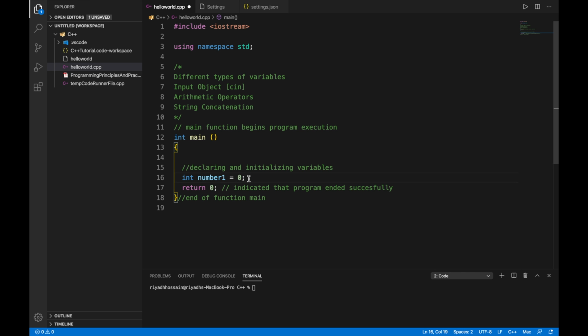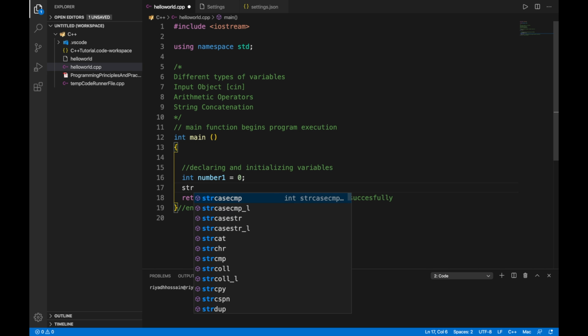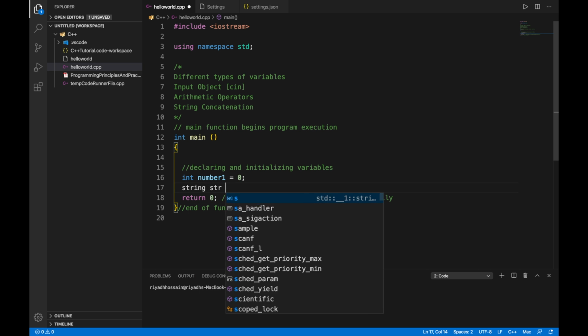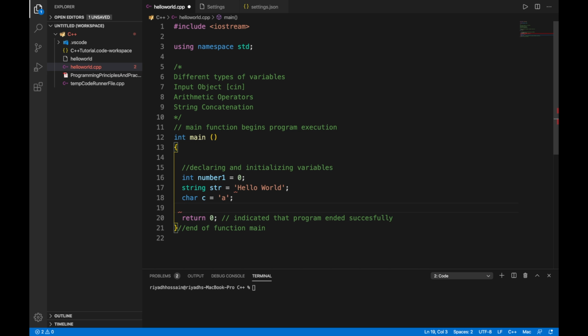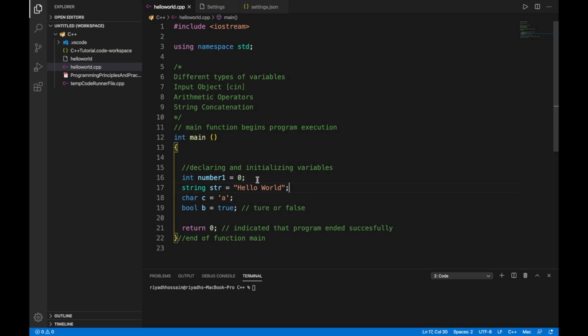After that, let's see an example of how we can use a string. String is basically used for storing text. So let's say I have string str equals, then you have a char, and then we have a boolean. Boolean is basically for storing true or false. As you can see, these are the different types of variables we can use.